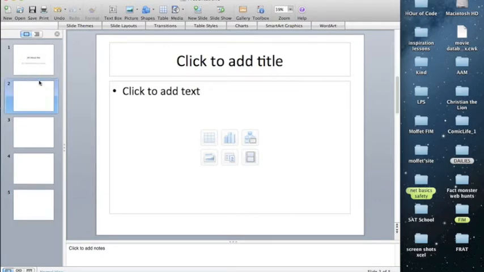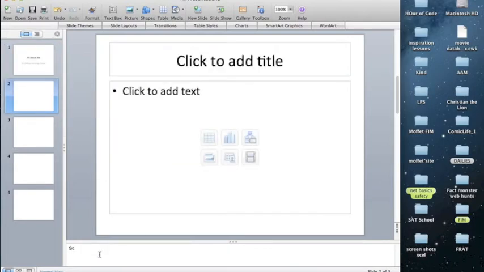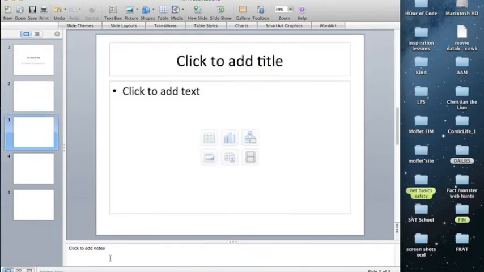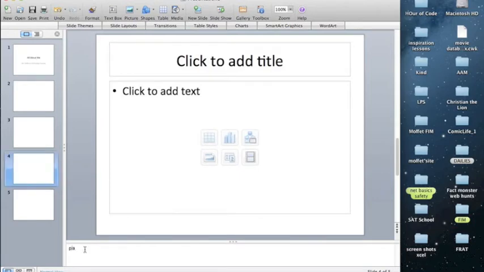Now I'm going to go down through my slides and add what each slide needs in it to complete the requirements. So slide 1 is our title slide, slide 2 something about school. In my notes I'll put school. Slide 3 is food. Do we like to cook? Do you have favorite foods, favorite kind of ethnic food, whatever interests you? That's what we'll put in for that. Slide 4 is place. Favorite place, place to visit, place you've always wanted to visit, place you're interested in. And slide 5, notice I just select, is free choice.